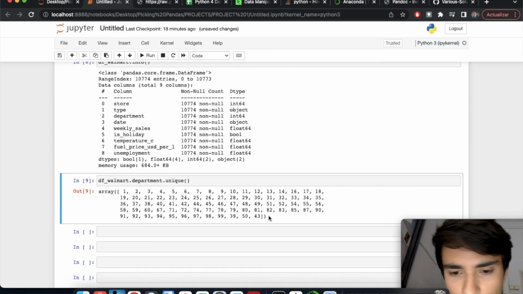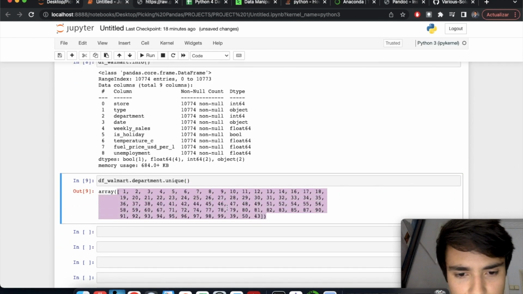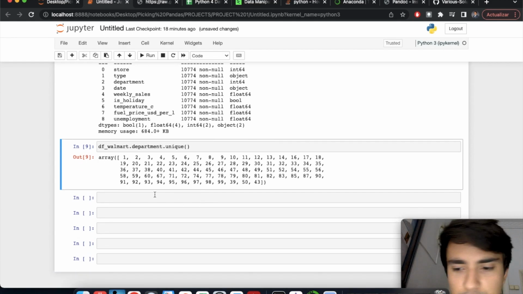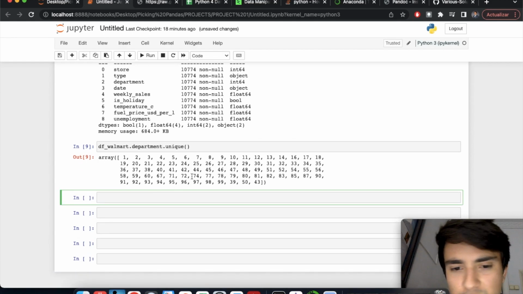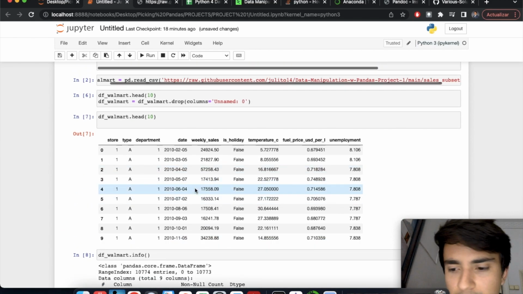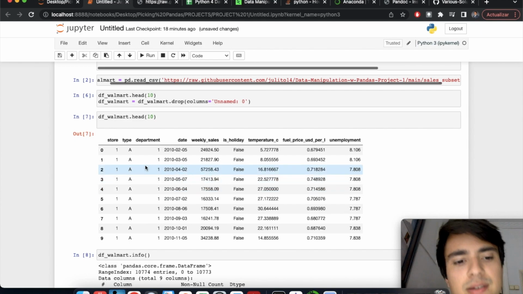So we see we have a lot of different departments. Okay, so our grouping is going to be somewhat big, but there's no problem. I was just curious about how many different departments there are in this data frame. Now we can proceed to do the analysis.